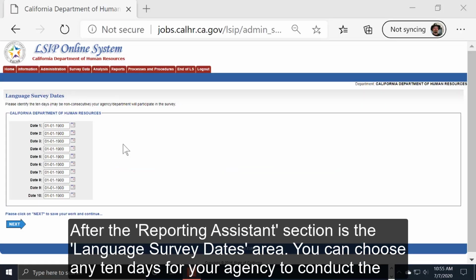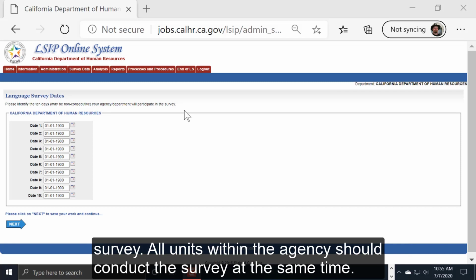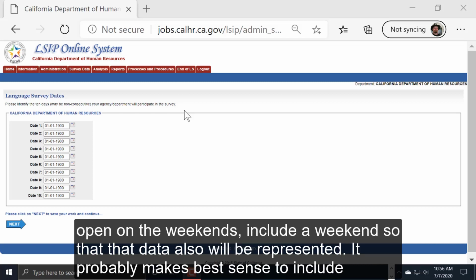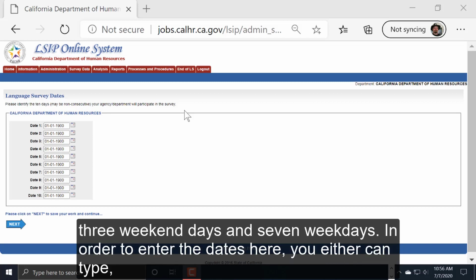After the reporting assistant section is the language survey dates area. You can choose any 10 days for your agency to conduct the survey. All units within the agency should conduct the survey at the same time. We advise that a 2-week period be used so that there's information for each of the weekdays. If you work in a department that is open on the weekends, include a weekend so that that data also will be represented. It probably makes the best sense to include 3 weekend days and 7 weekdays.